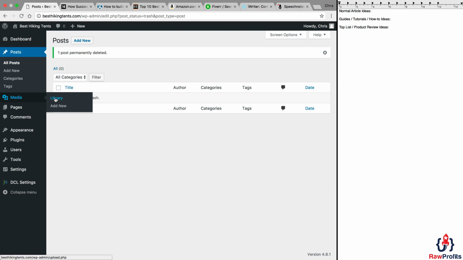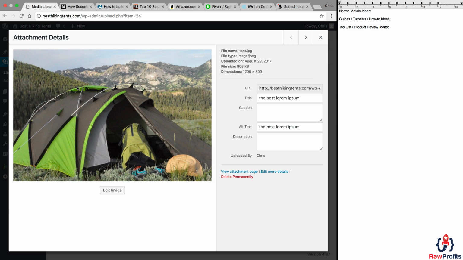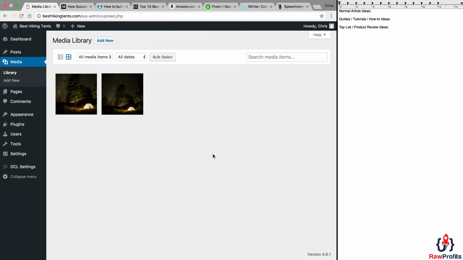If I come to Media, Library, I can see all of the images or media that I uploaded. I selected this tent, and because this is just a photo that I'm using as an example, I'm going to delete this permanently. So I'm showing you all of these small things just so that you can see how easy it is to use WordPress.